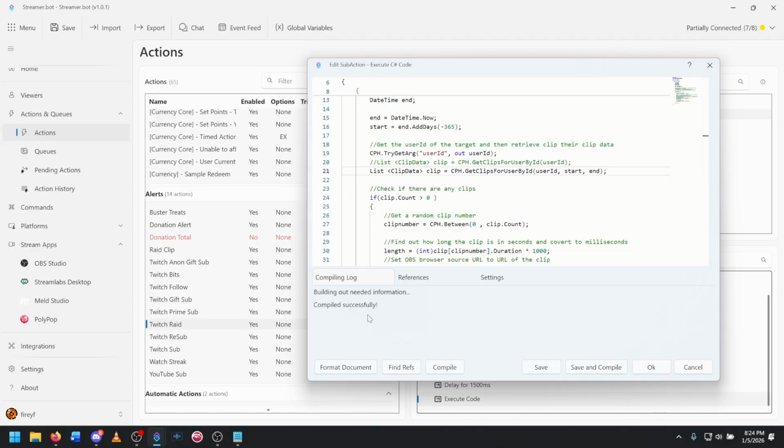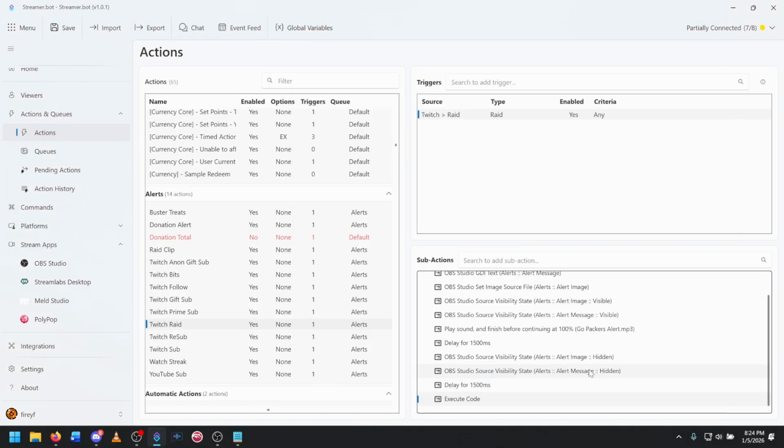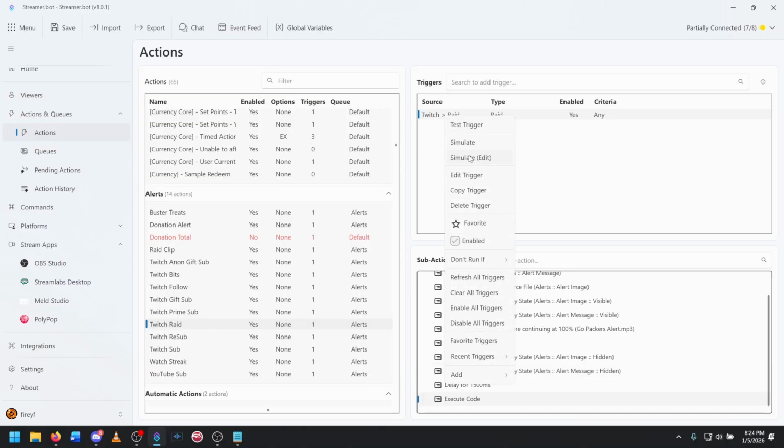Now we hit compile. No error messages. That's good. Save and compile. Now, if I simulate a raid for Robot Co-op.